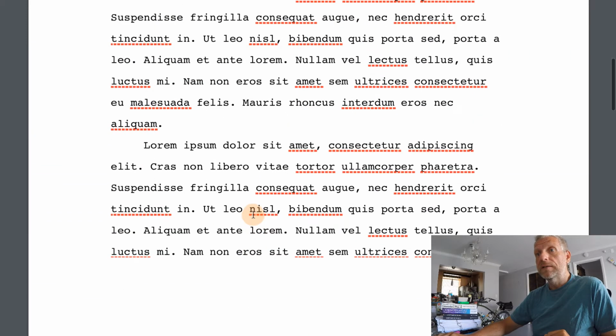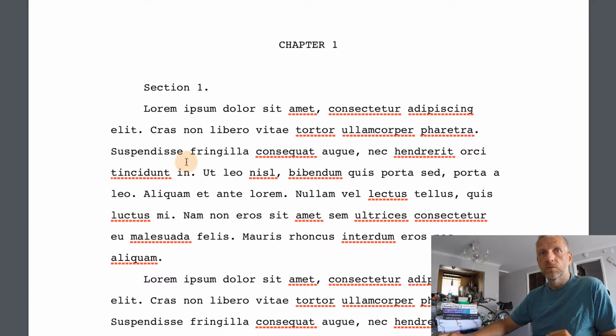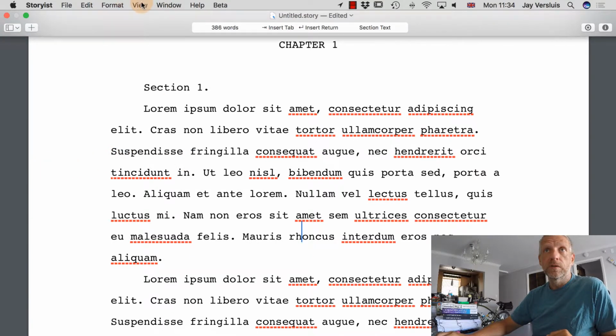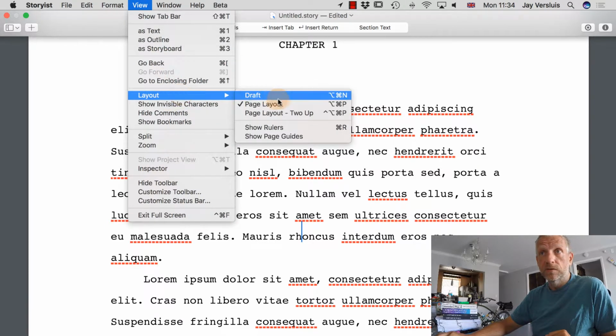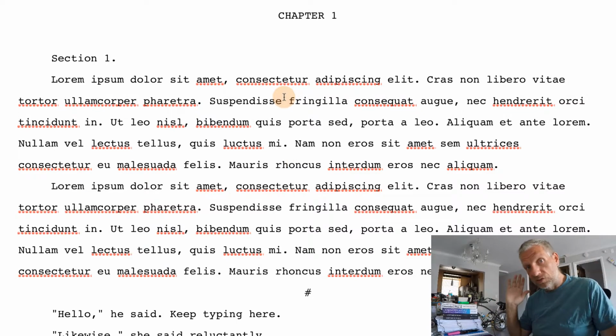And you can combine that, of course, with the draft mode. So right now we can still see where the page ends and we can see the margins. If you don't want that, you just hover to the top of the screen, head over to View, Layout, and switch over to Draft, and then all you get is literally text from side to side of your screen. Don't try that on your 27-inch Mac monitor, because that's just a little bit overwhelming. But on 13-inch MacBooks, 15-inch MacBooks, it is really superb.